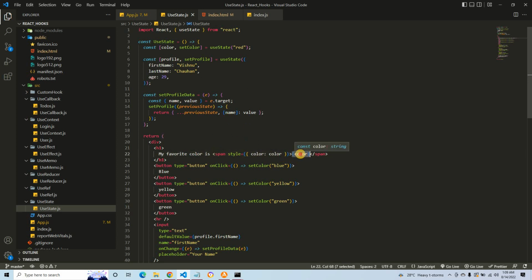Initially the color name will be red, and when I click on the blue button, the color should be blue. When I click on this yellow button, we are setting the state value to yellow, so we are updating the state. Then when we click on the green button, the value of this state will be green.